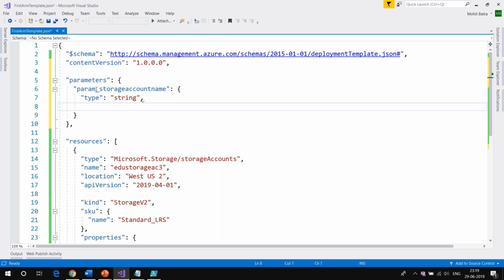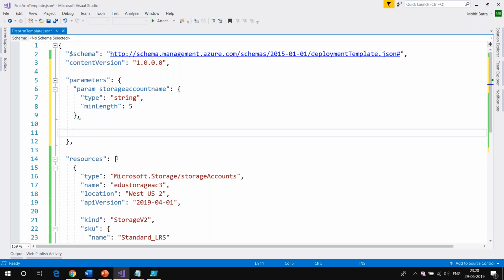I can also do a few more things here. I can say the minimum length is going to be 5. This is something you cannot do via the portal. If you want your developers to follow some kind of policy, that the minimum length should be 5, you can do these things when you create the ARM templates by hand. This is something you cannot do with the Azure portal. So this is the name of my parameter, this is the type of the parameter, and the minimum length should be 5. Now let me add one more parameter, then I'll tell you the benefit of that.